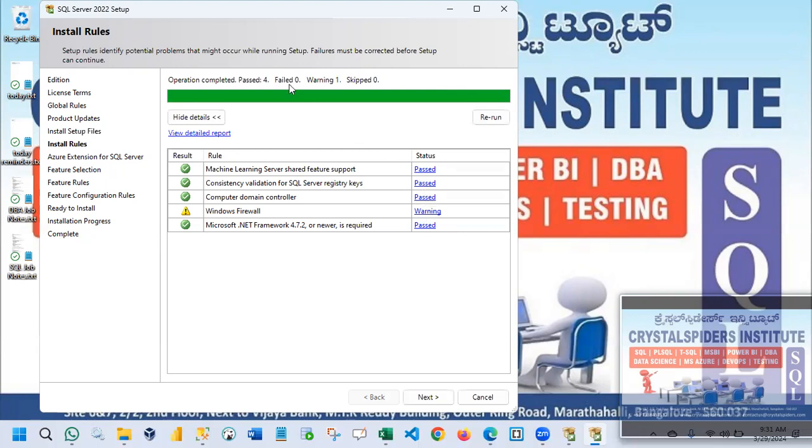If you see anything failed, then you cannot go to the next step. Everything should be passed, guys. For example, if you don't have the proper .NET framework, it will throw an error message. Here it shows fail and you cannot go further. The next button will not be enabled. So that's why you have to make sure to install the .NET framework. It's mandatory. And then click next.